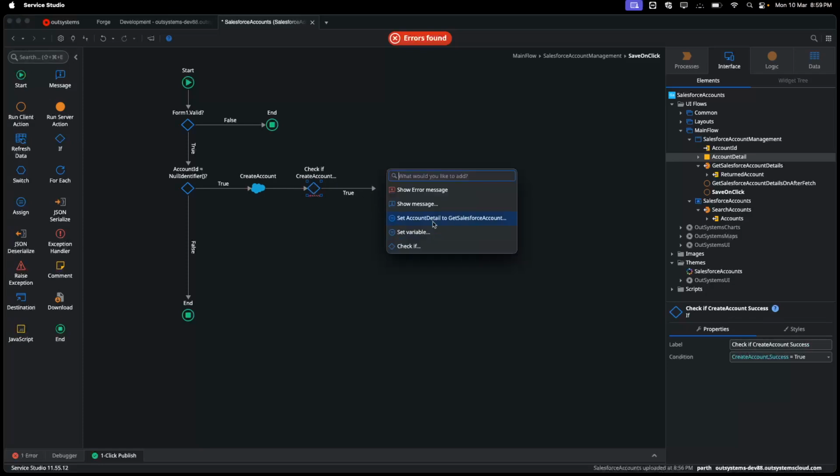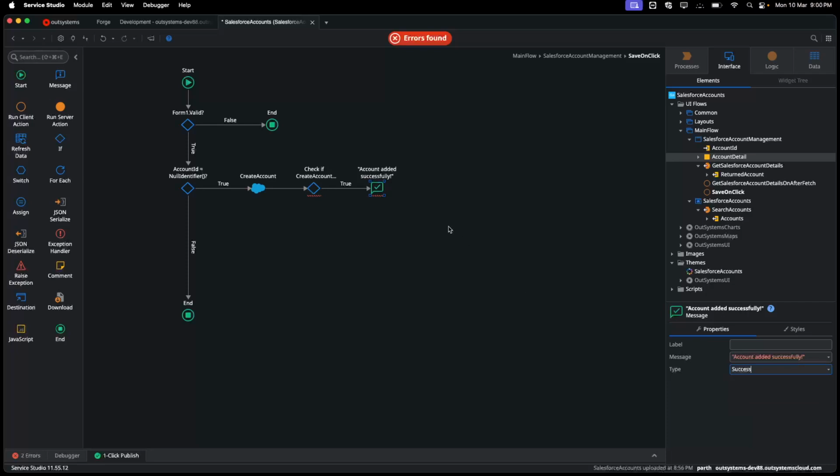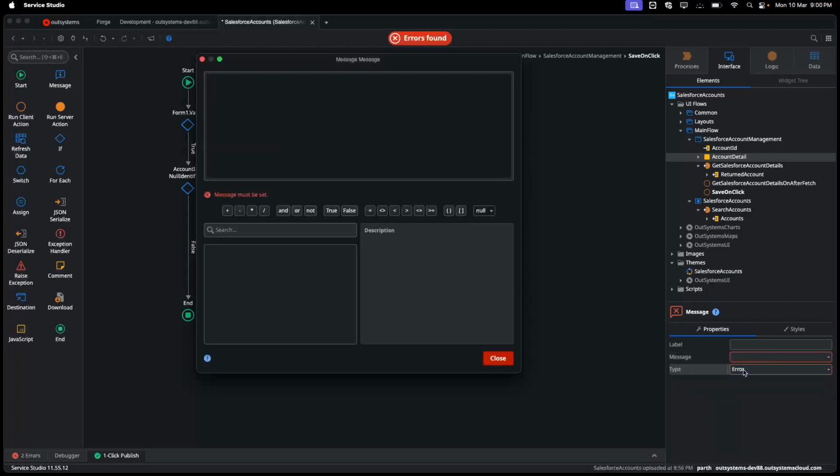And if it was successful, we want to show a message saying account added successfully. Obviously, this needs to be a success message, and that will stop our flow. But if it was not successful, we probably want to show an error message along with relevant information for us to be able to debug or for the user to be able to understand what's going on here, right? So let's just go ahead and craft an error message here.